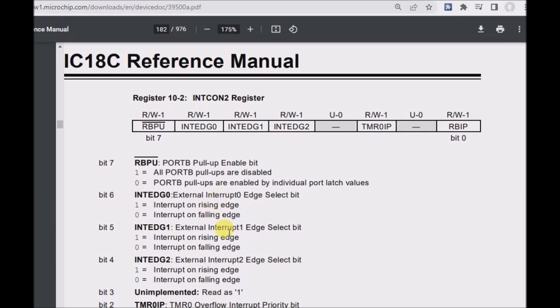INTEDG0 is the external interrupt 0. Still wondering if that should be internal, but anyway. Well, maybe it's just INT as an interrupt. External interrupt 0 edge select bit. 1 equals interrupt on rising edge. 0 equals interrupt on falling edge.